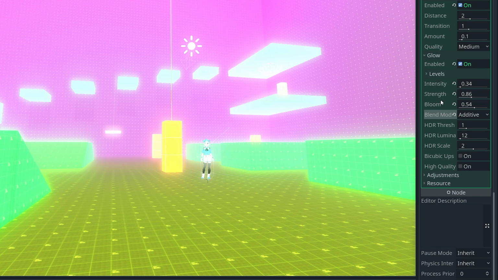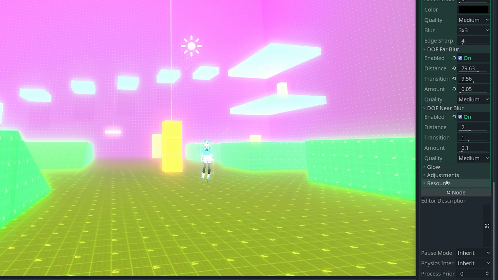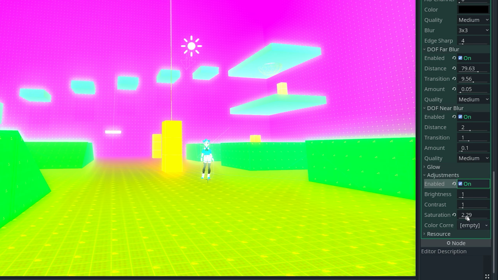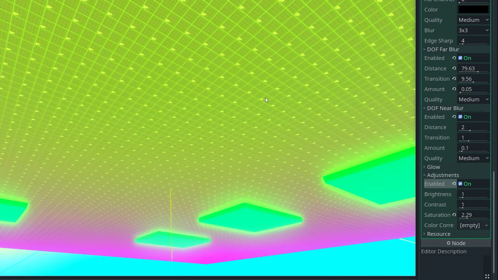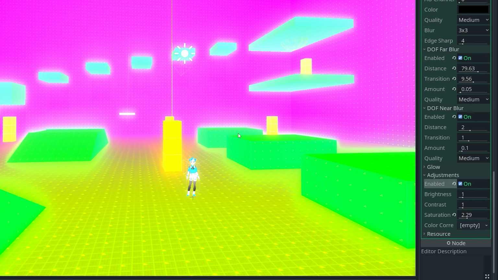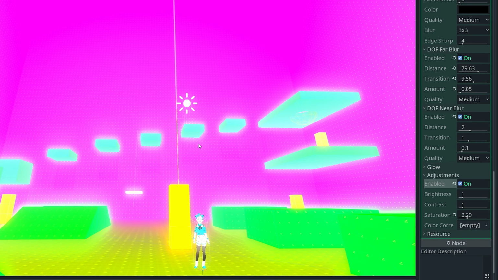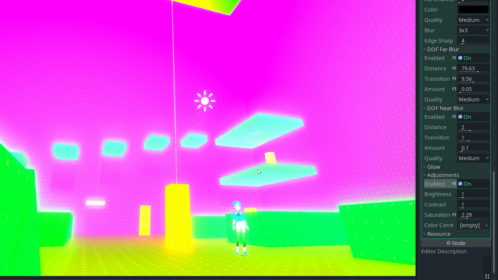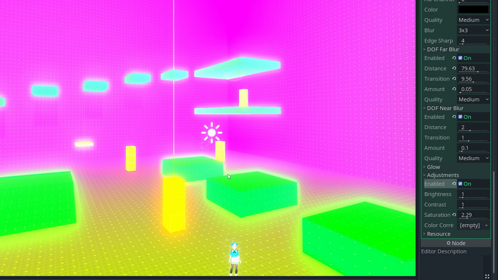And then we also, like I said, still have adjustments here, so we can enable that. And that's stuff like brightness, contrast, and saturation. So for example, if I change the saturation here, it increases the saturation of our colors, and now it's even more trippy. So yeah, I encourage you guys to actually play around with these options to see what best works for your game, and see if you can come up with any cool post-processing that will make your games look awesome.